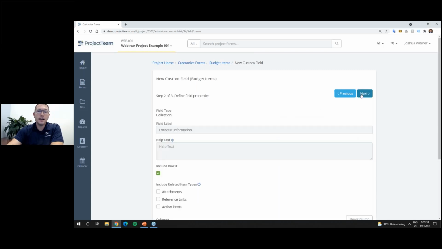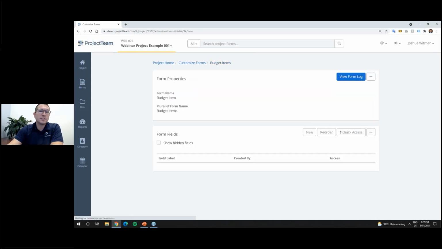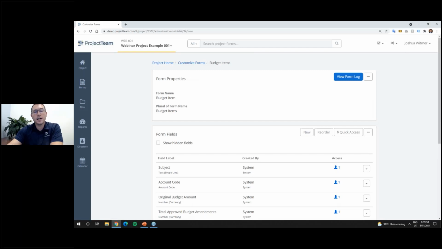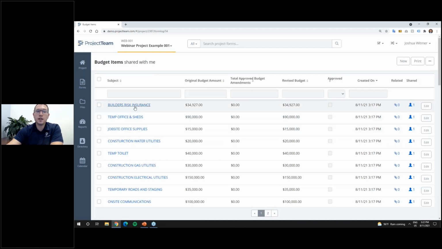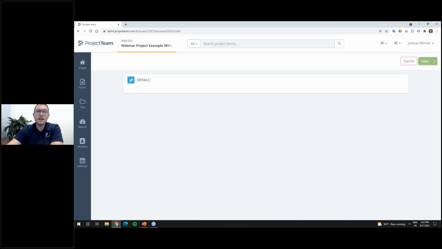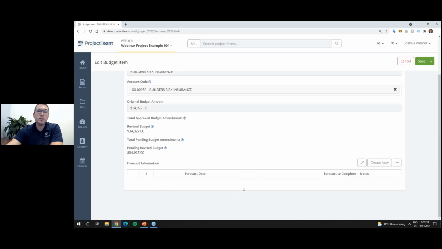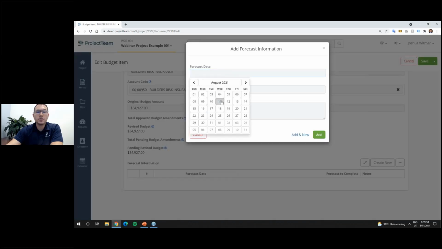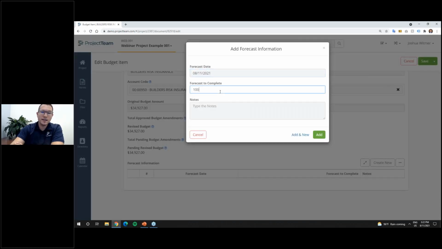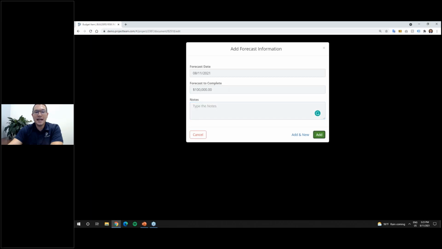Again, this is really an example of me setting something up within my project template. I've added my account codes, now I'm adding my budget items. When I look at a budget item's data here, I also have this new table or collection that we just added that I can start to add information to. So let's say on the 11th, I'm forecasting that there's still $100,000 of stuff that might be happening here. I can put in some notes and add that.